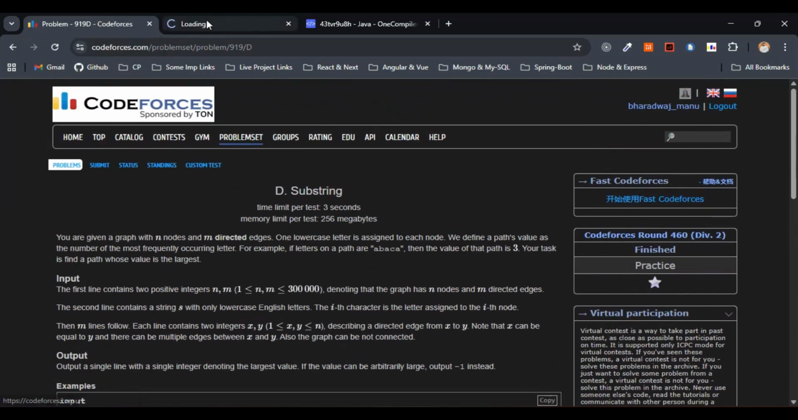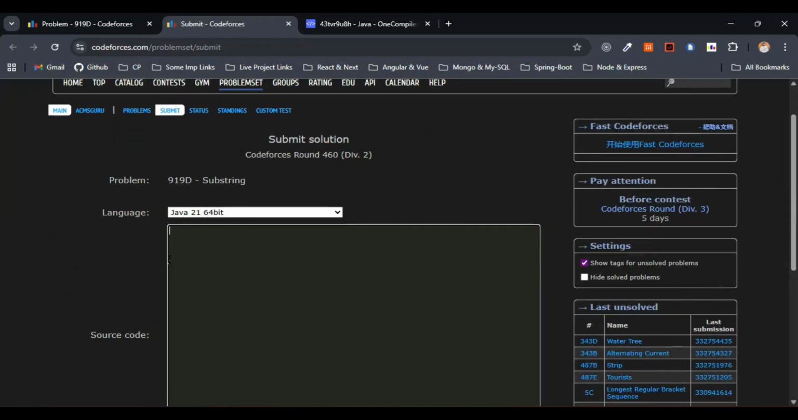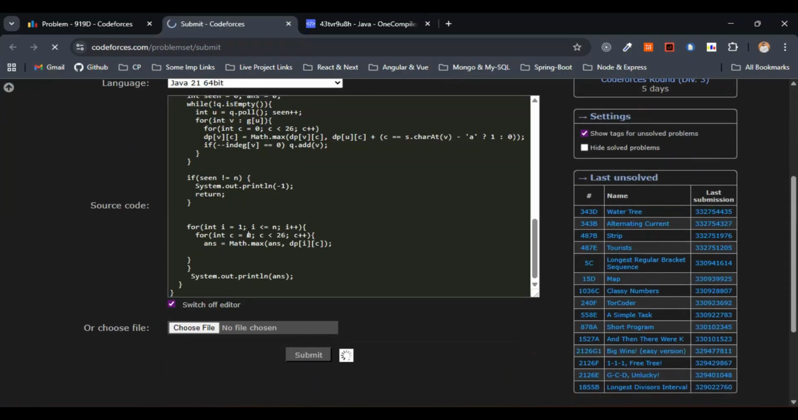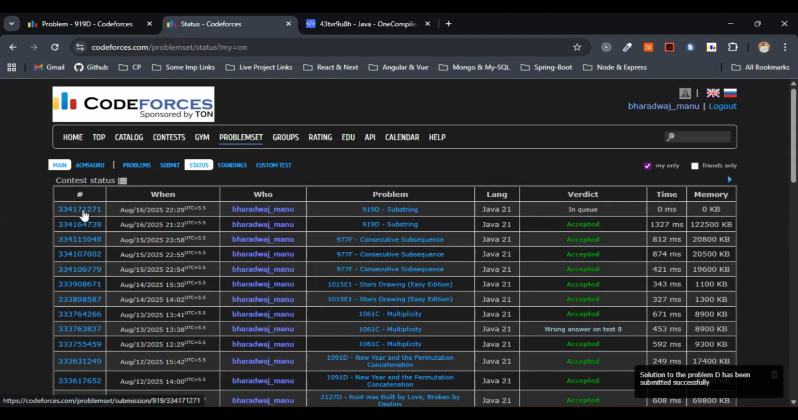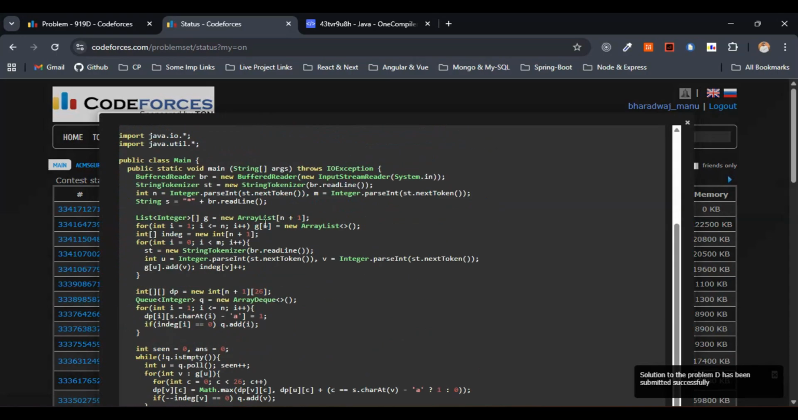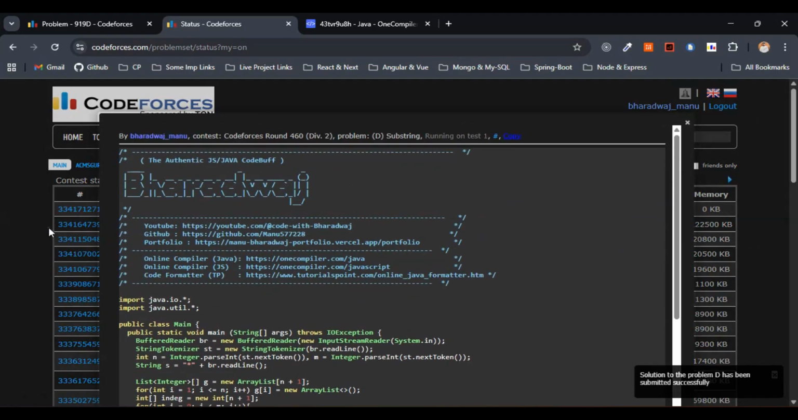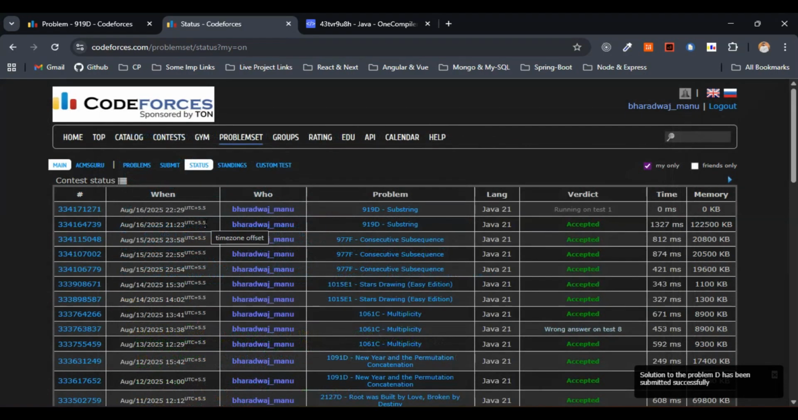Now let me come here. Let me hit the submit button. Let's wait for some time. So let me paste the code here and let me hit the submit button. I hope this works for all the test cases, man. Let's see. So let's wait for some time. I hope this works. Let's see. Let's wait for some time. Hang on, test one. Let's wait for some time.